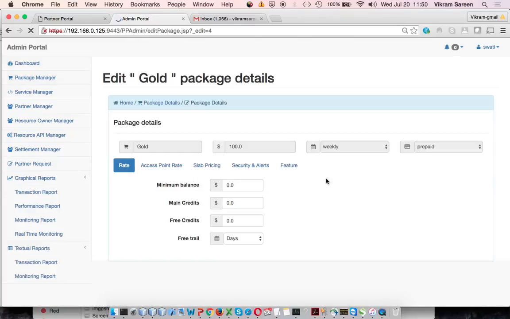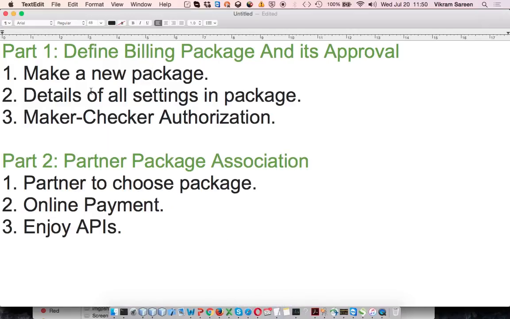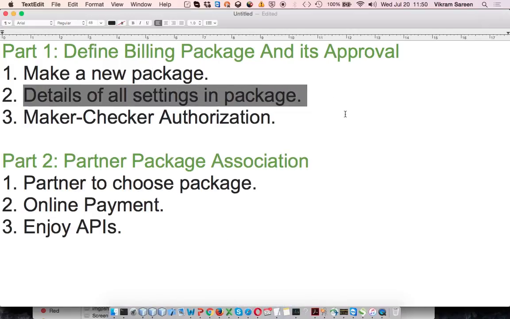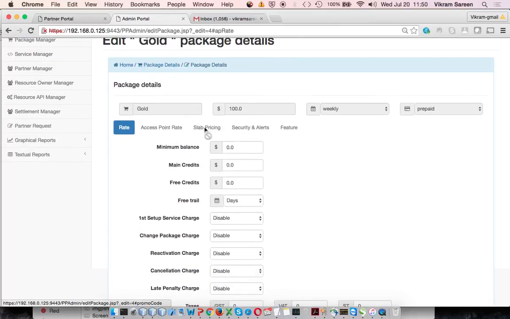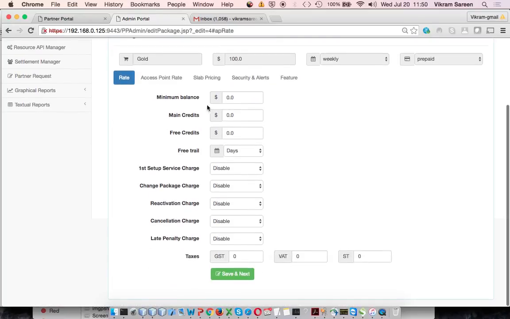Now this is quite a bit of listing. So over here, as I talked about the details of the different settings that will come under the package, I'm going through that. There are about 5 items that are going to come in. Now you need to fill this first, and then you can go into the other tabs. So let's say the minimum balance I would say is 5. The main credits I am giving, let's say 1,000.